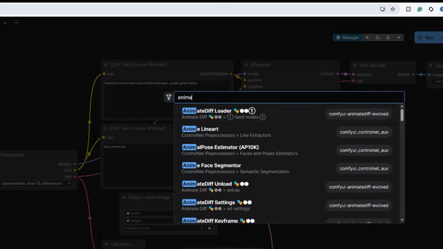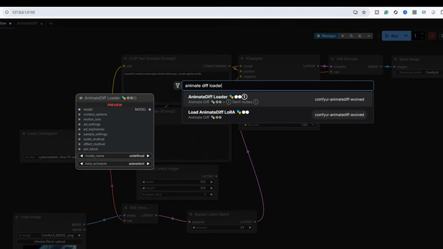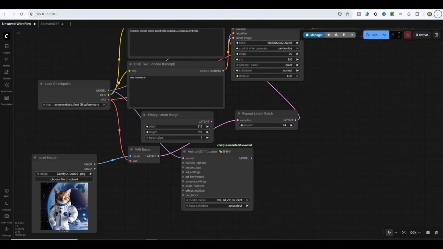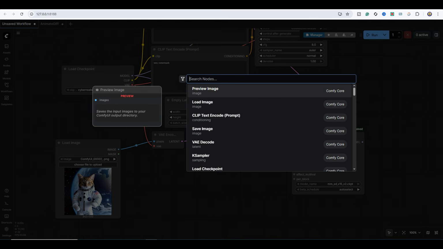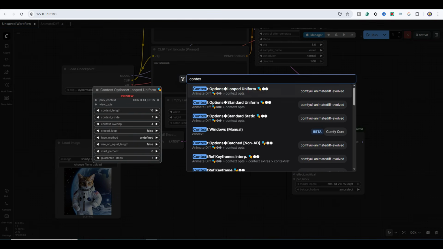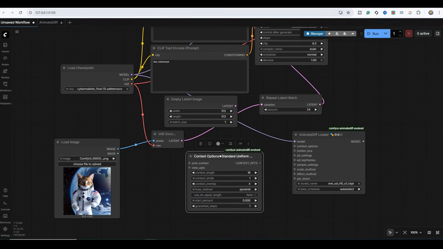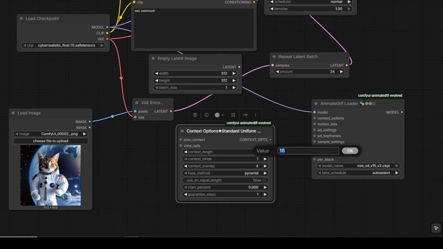Now add an Animatediff loader node and connect it to the model output of the load checkpoint node. Select the motion module that we downloaded from the model list. Add a context options standard node and set the context length to 16. Then connect it to the context options input on the Animatediff loader.